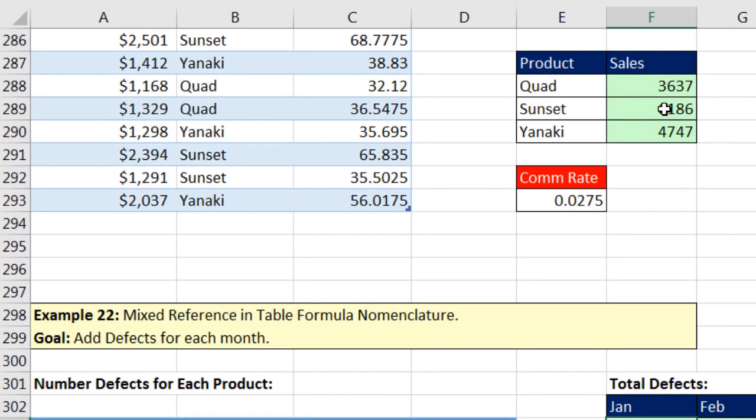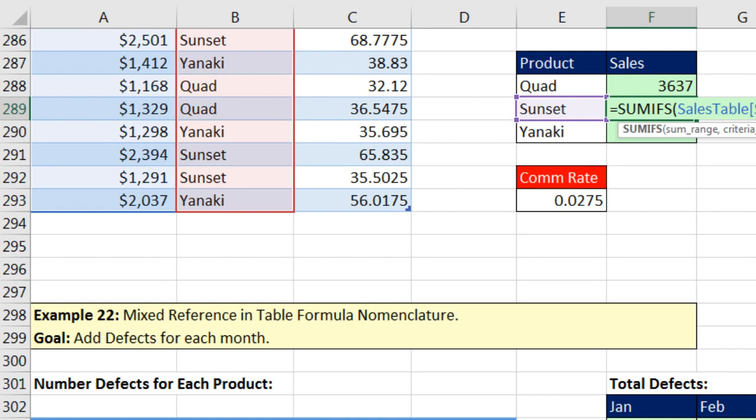Up here, we saw when you copy it down, it's locked. So every one of these are locked on sales. Locked on sales.